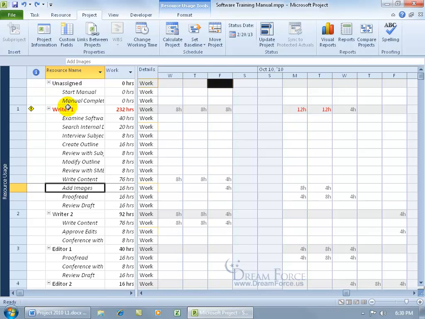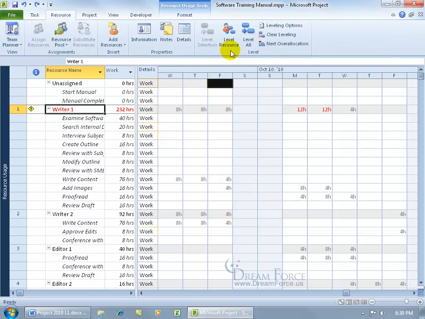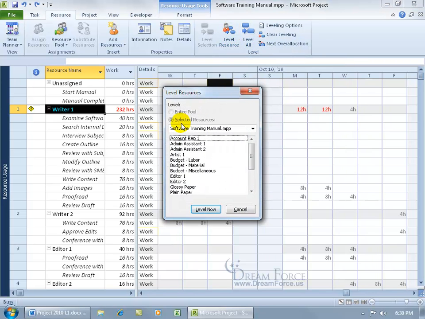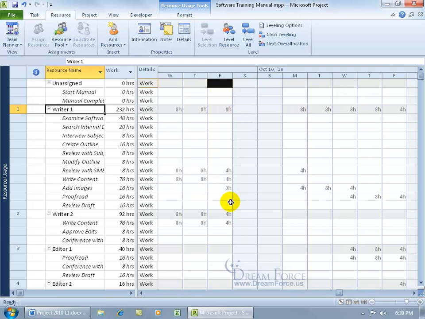So to go ahead and to level this resource so he can go ahead and work on all the tasks that he's being overworked on, then select the resource, come up here, click on the Resource tab, go to the Level group, and click on Level Resource. You can see that it's going by selected resources. We've got Writer 1. You can verify it by scrolling down. Writer 1 has been selected. Then go ahead and click Level Now, and okay, what happened?